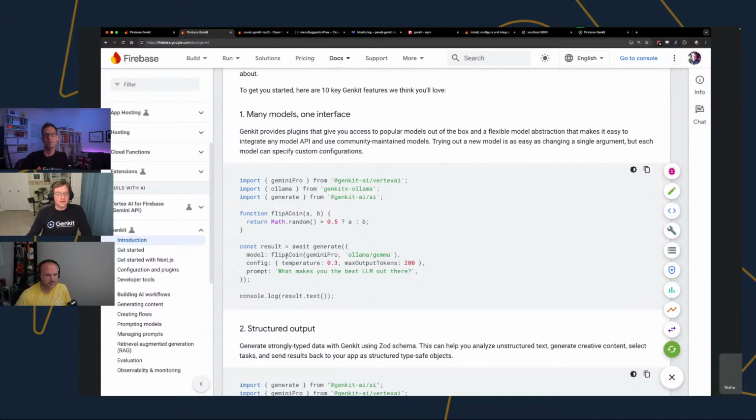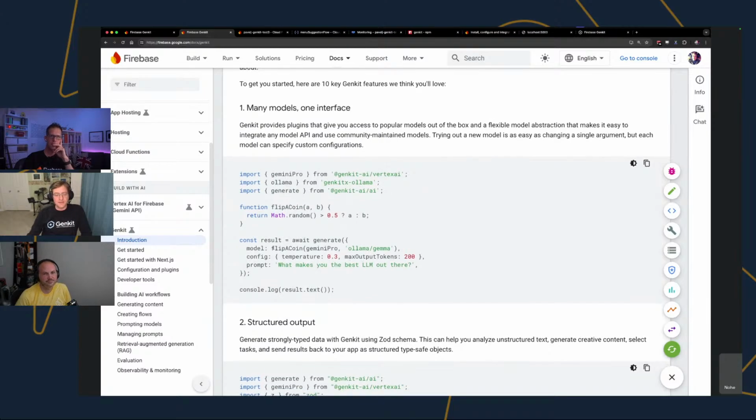For example, here we have an example showing that you can swap out models pretty much on the fly. Like you flip a coin and you either use Gemini Pro or Ollama or Gemma through Ollama. So this shows that if you want to try a different model, no problem. Just swap it out here.